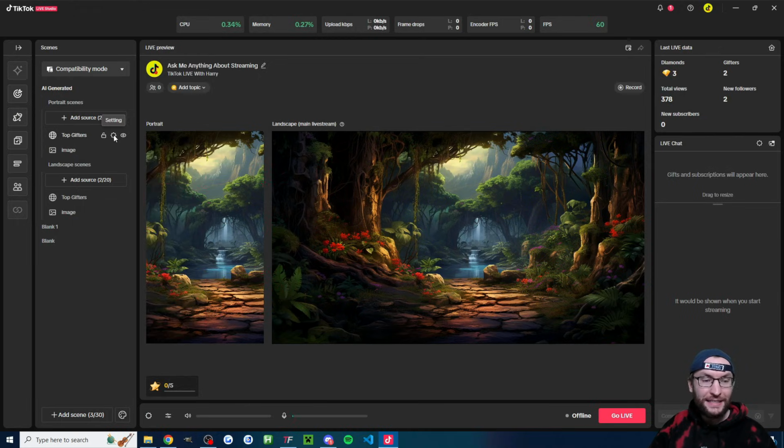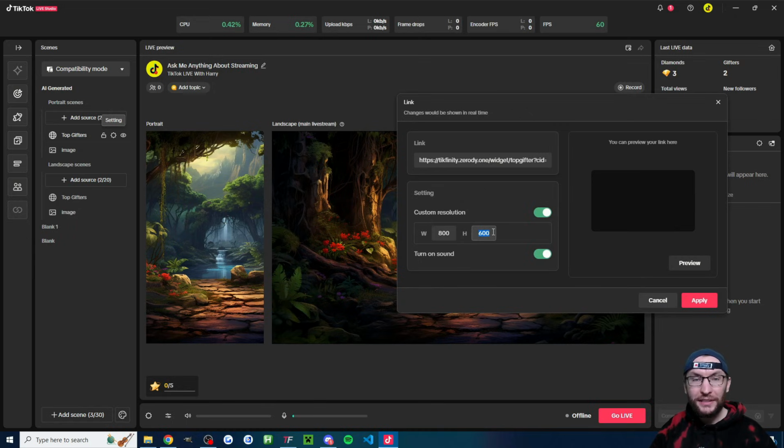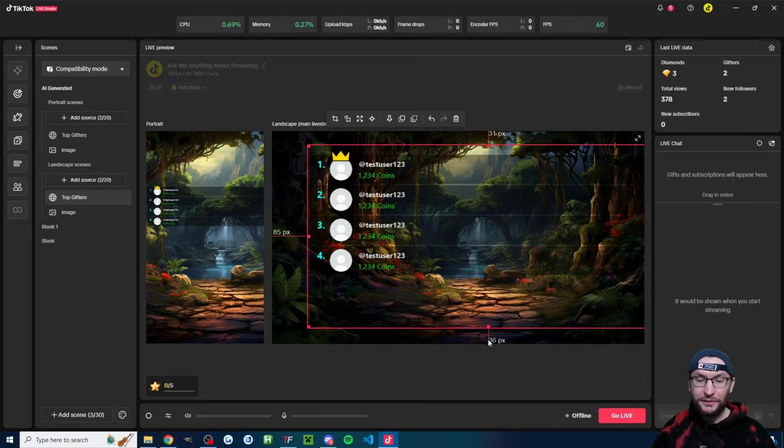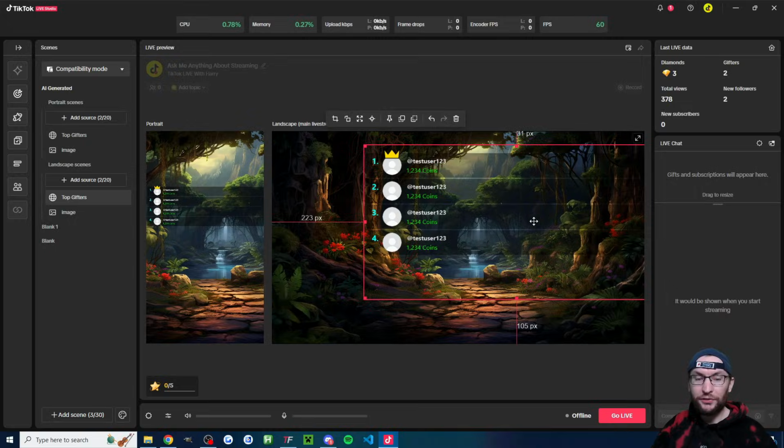And if you go into the settings of it, the height is what dictates how many top gifters are going to show. So obviously, if you want fewer top gifters to show, you might want to lower the height. And of course, there is a test button. You can click it to see what it looks like and then make the relevant adjustments.